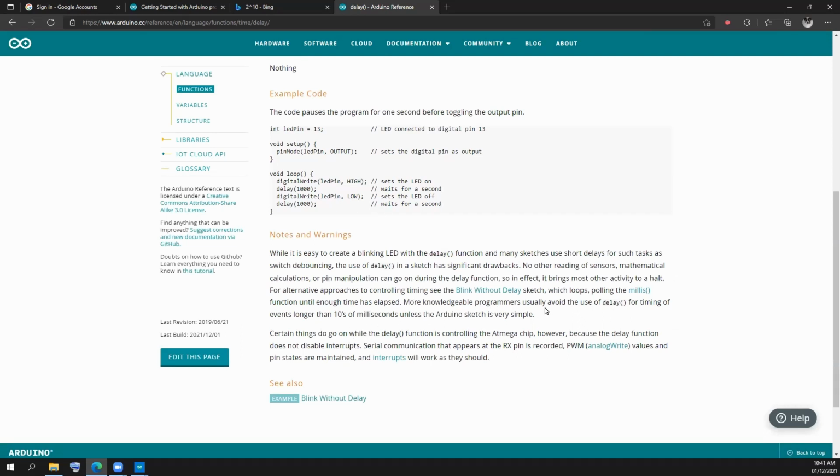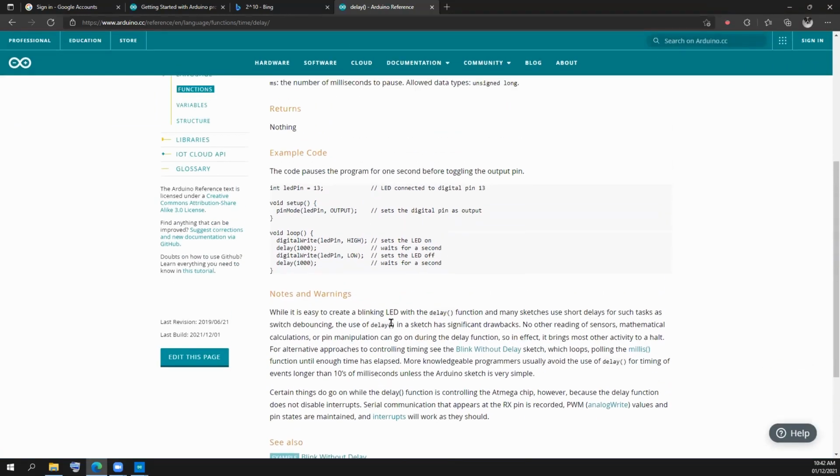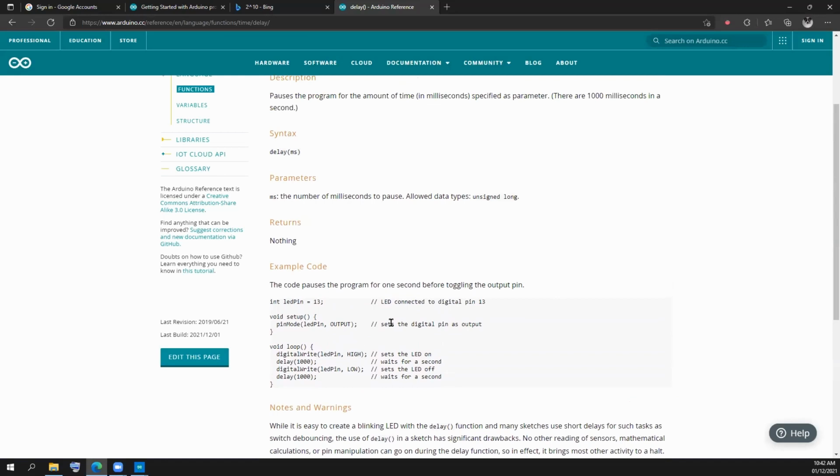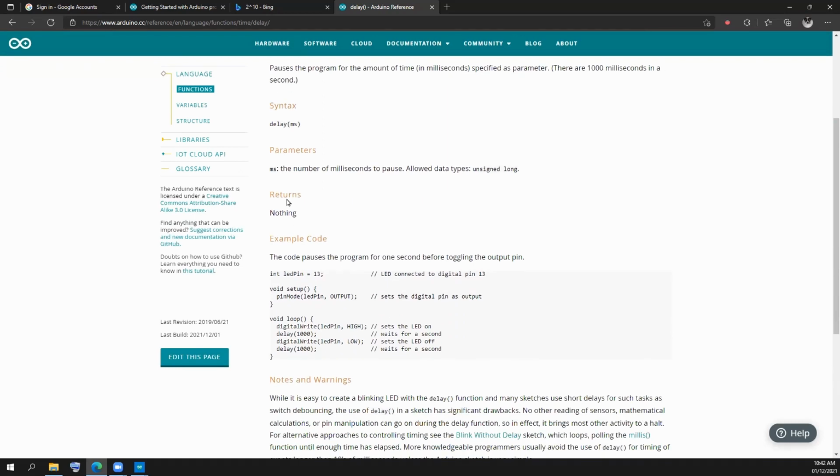More knowledgeable programmers usually avoid the use of delay for timing of events longer than tens of milliseconds unless the Arduino sketch is very simple. So this is better used for longer waits. It doesn't say anything about an upper bound. So let's make it longer. Let's go back to the sketch.